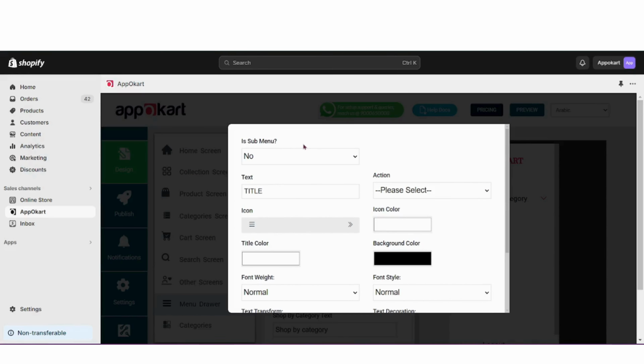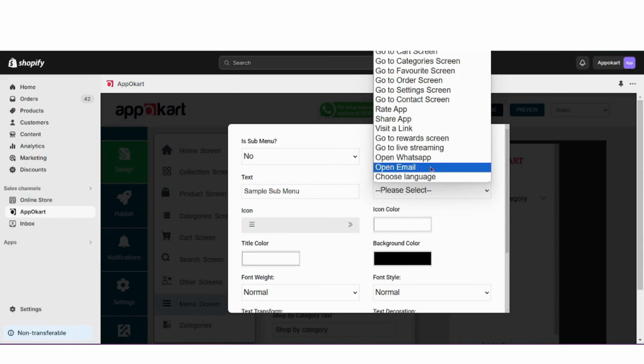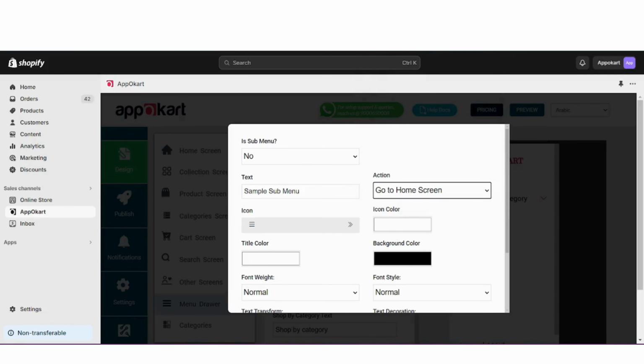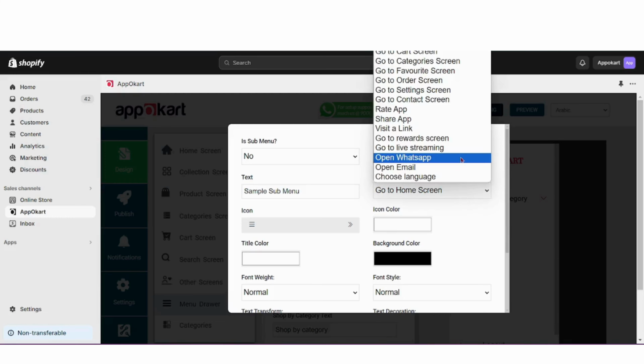So next we have to add categories such as my orders and wish list. So we will click on add in the menu drawer option only. Then if we have any sub menu, so sub menu means if you put wish list as an option, then you can have a sub menu of that once you click on wish list.